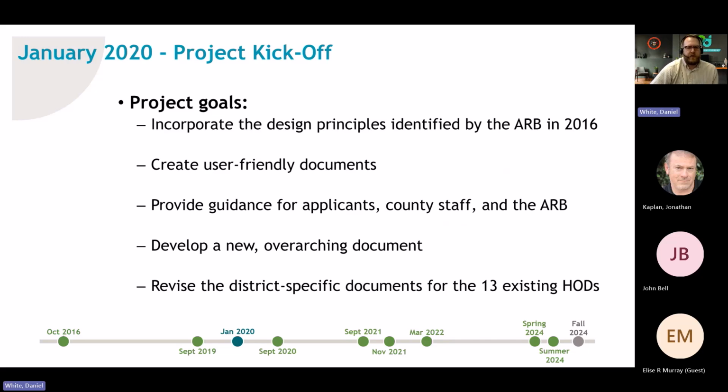Next in the timeline, we jump to the January 2020 ARB meeting when the EHT Traceries team kicked off the project. The project goals from the beginning were to create user-friendly guidelines, provide guidance for applicants, staff, and the ARB for the review of structures of historical significance, to develop a new overarching design guidelines document, and to revise the existing district-specific guideline documents for 13 HODs.